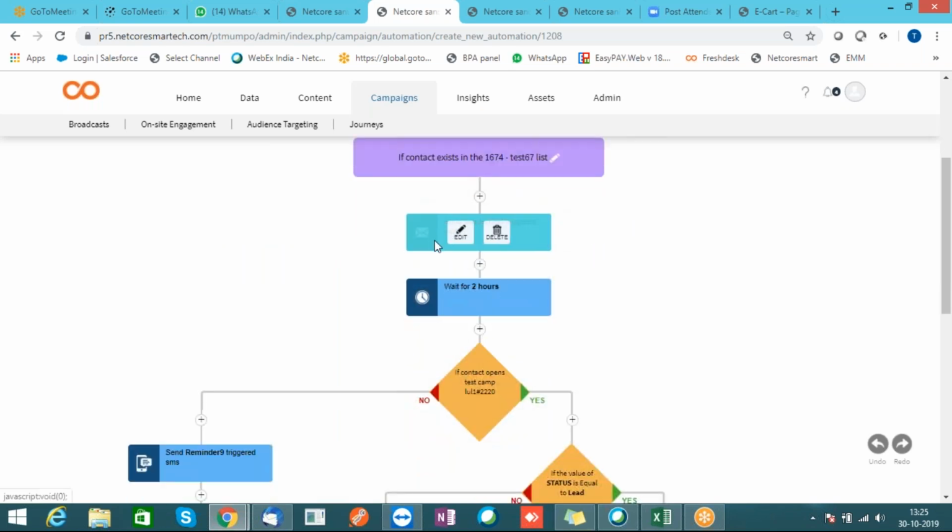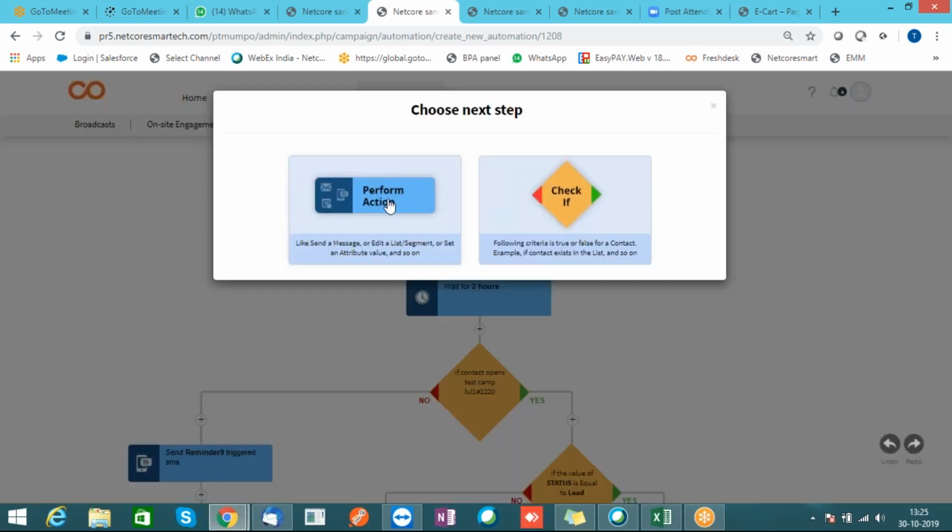So what communication needs to be sent? This is a node builder option which we have. This currently would be going on for another 1.5 or 2 months. Thereafter, we will have a drag and drop version coming into the picture. So here, when you click on this plus sign, you get two options: to perform an action and to do a check filter, kind of putting up conditions.